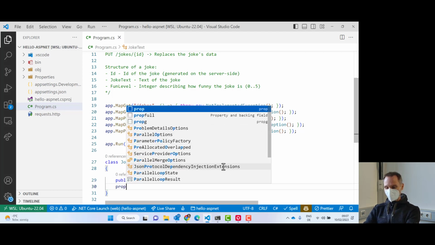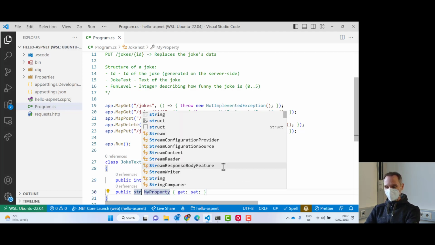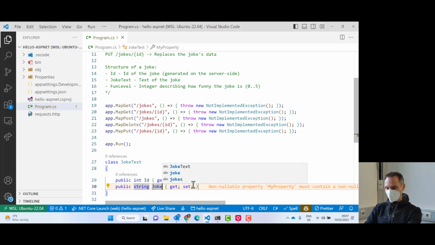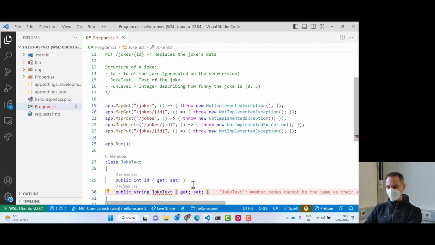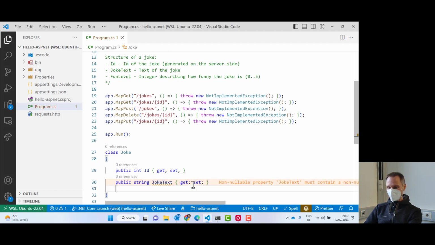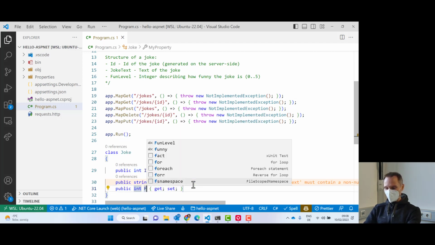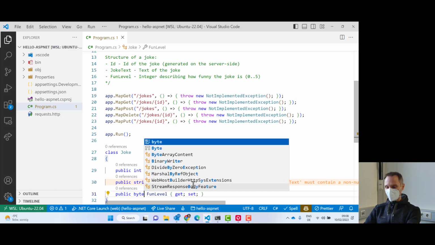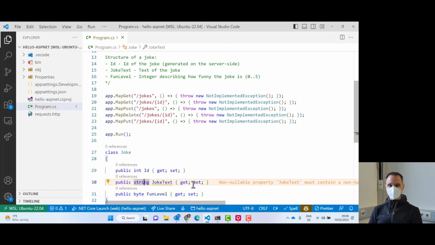The next one, prop tab, is a string joke. I made a mistake here. This should be joke, not joke text. Now it's good. And the last one, prop, is the fun level. If we just have values between 0 and 5, we could really go for a byte. That's enough space to store the joke level.